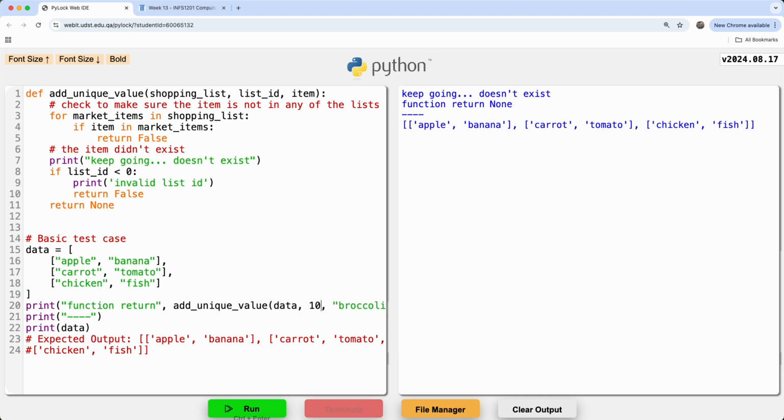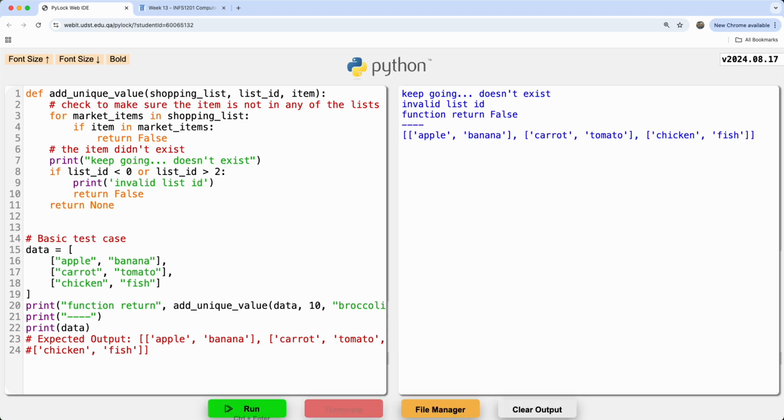Yeah, 2. Good. Either way, that's good. The number is 2 because there are 3 lists. So what I could do is say, if list ID is less than 0, or list ID is bigger than 2, then obviously I would stop. There you go, invalid list ID.